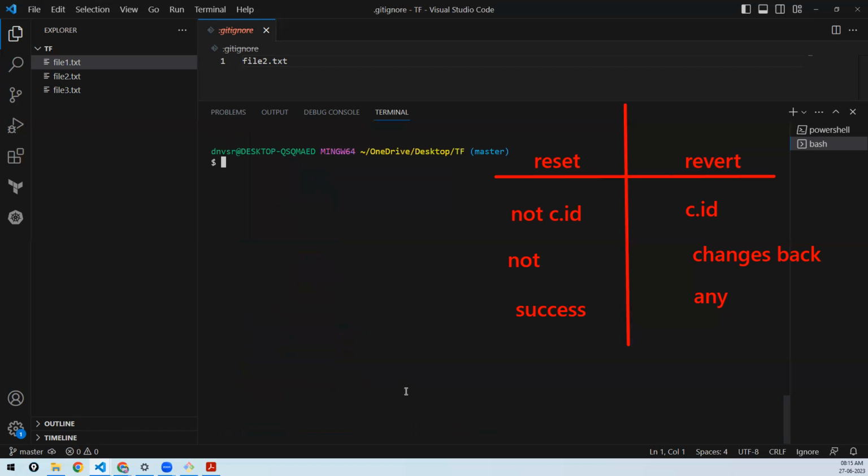Clear with the reset and revert? So which one should we use regularly? Which one is safe? Revert. Revert is always safe. That's the one we use regularly. Reset is very rarely used.